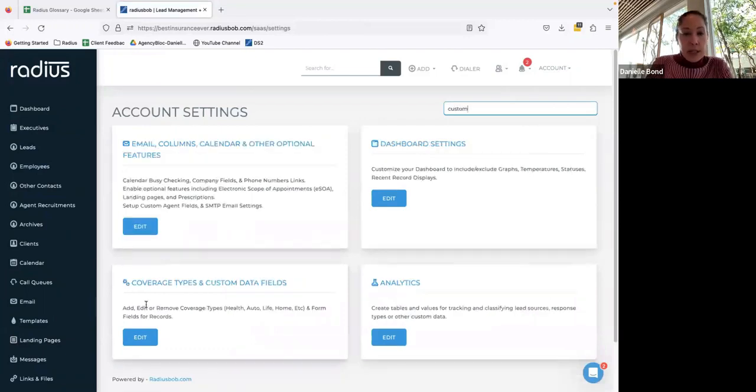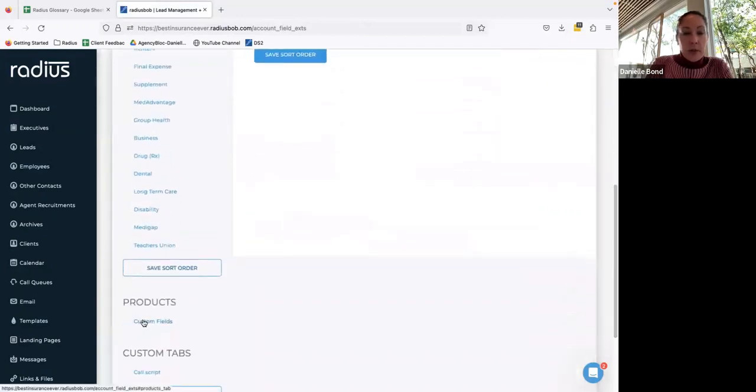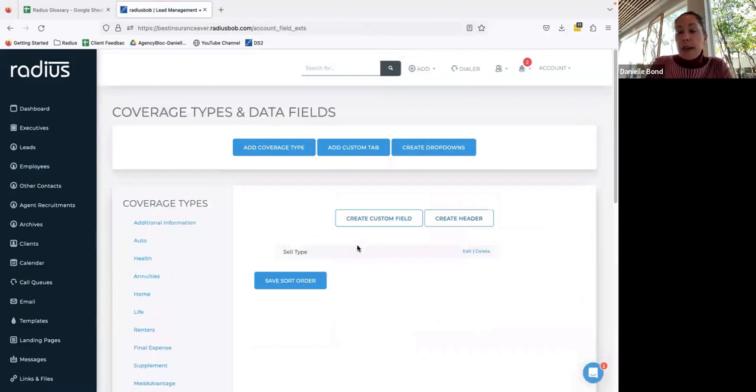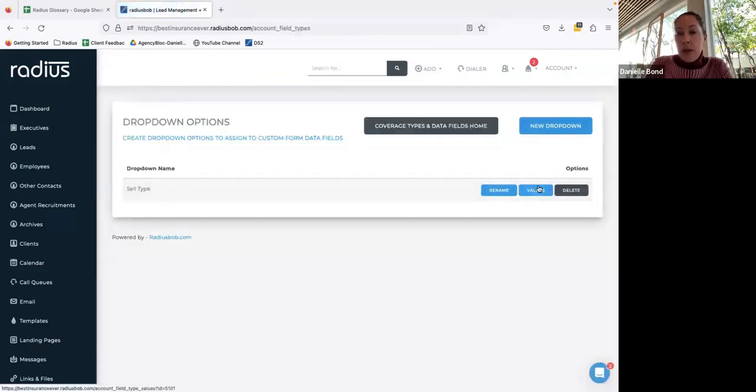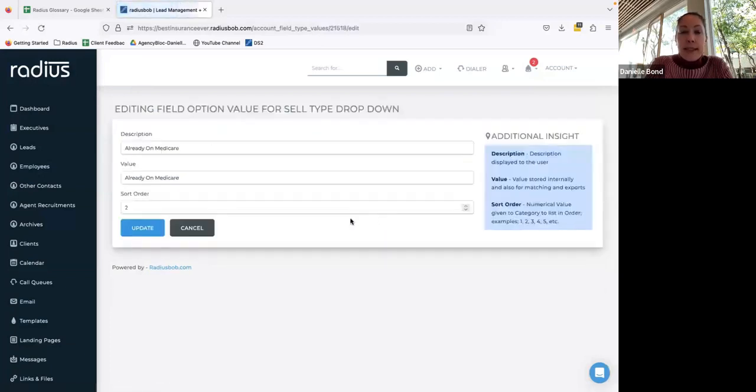custom coverage types and data fields. And if I go down to the custom product fields, this is where I've got that cell type custom field. And I can edit those dropdowns in the create dropdowns. So here I will edit those values. So instead of already on, maybe I can say this is agent of record change.